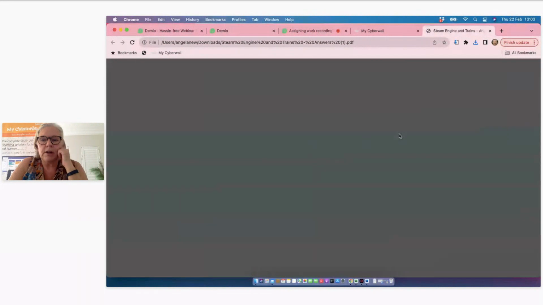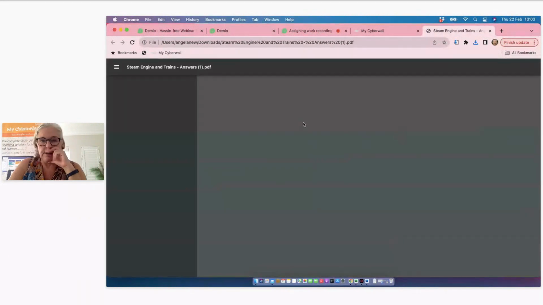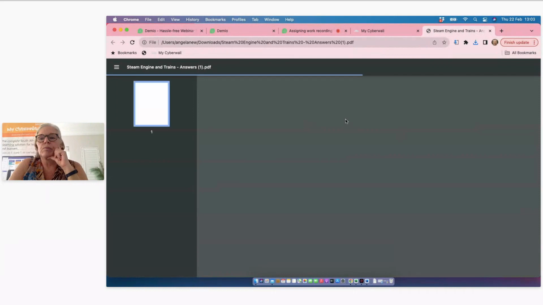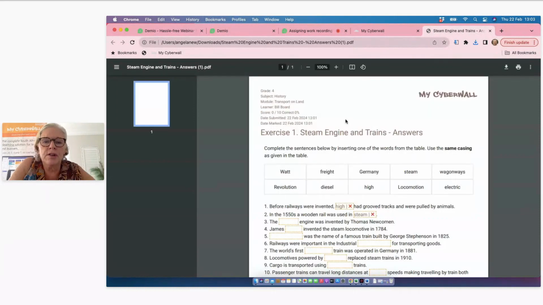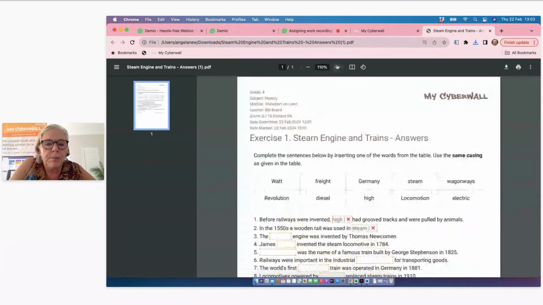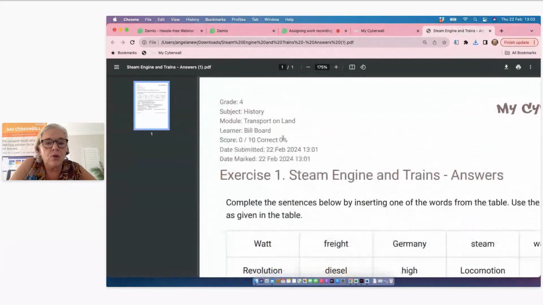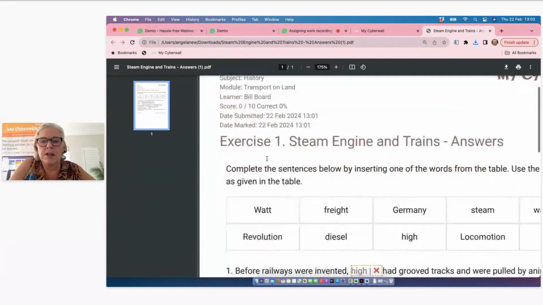Let's have a look at this. He's obviously got everything wrong, or he didn't complete it. And here's his answer sheet. On his answer sheet, on the top left, he can see what his score is, what his percentage is, when he submitted it, and when the system marked it.